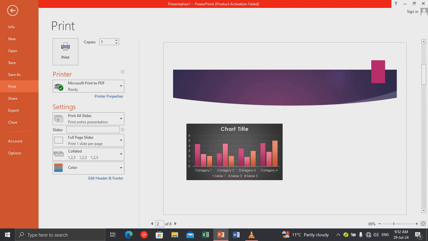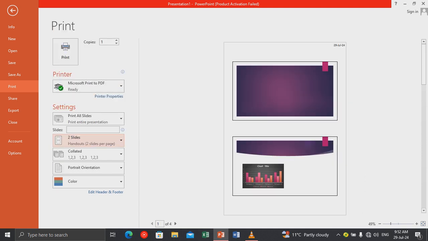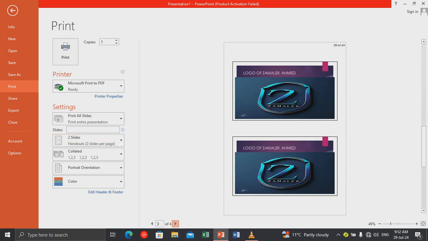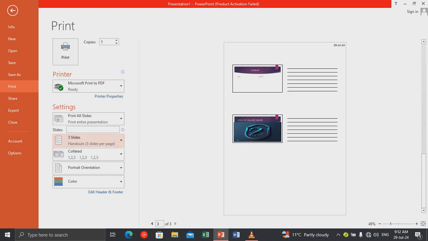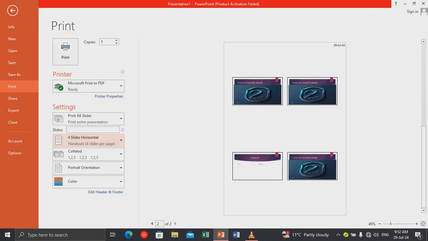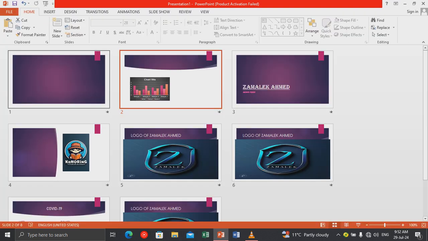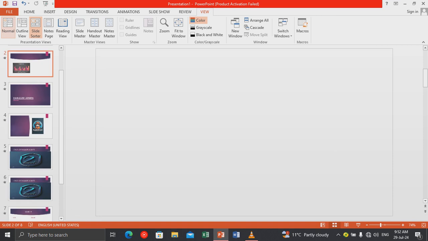Okay, on that side it doesn't allow us to do it. Then you'll come here, handouts, 2 slides per page. Then you see you'll be having 4 pages with 2 slides on each page. If you want to increase according to your instruction, that's how things are. You'll be able to do that, you guys. That's how everything is.